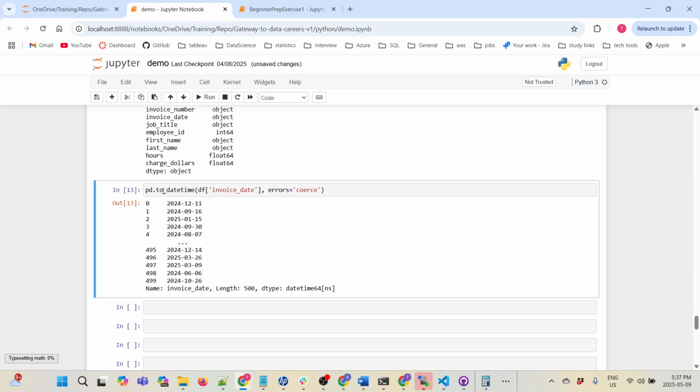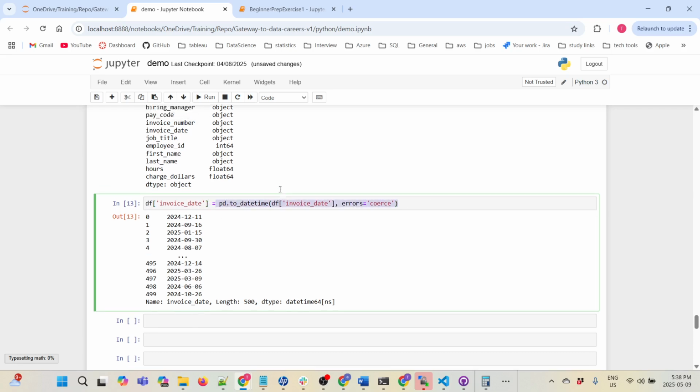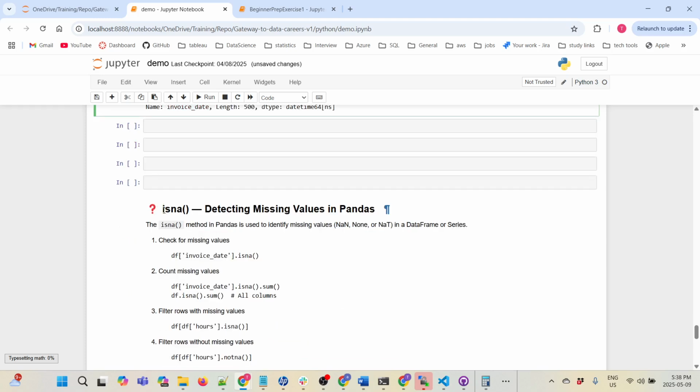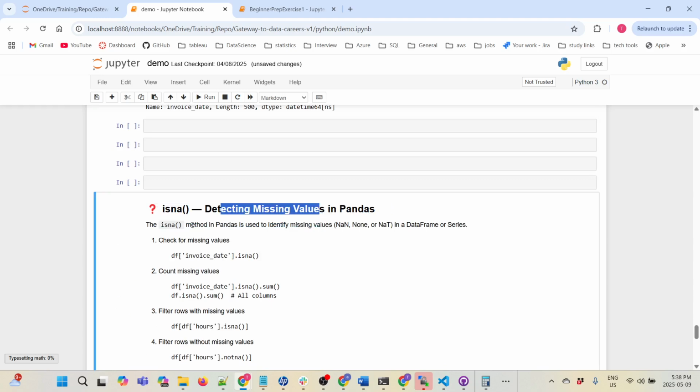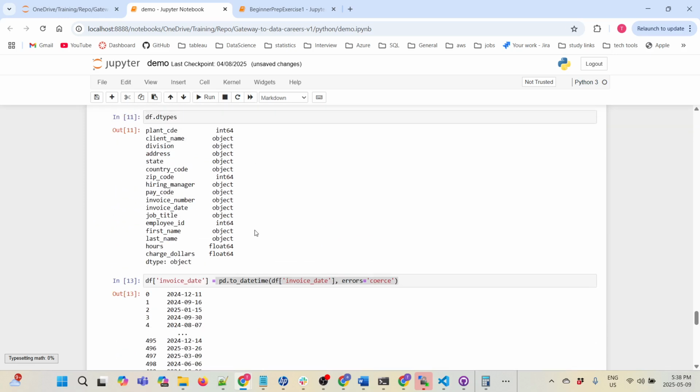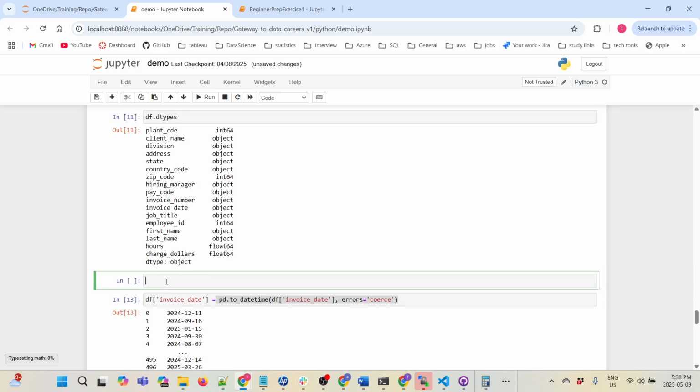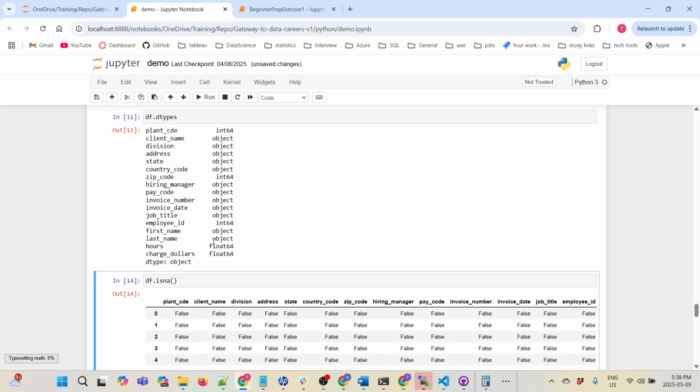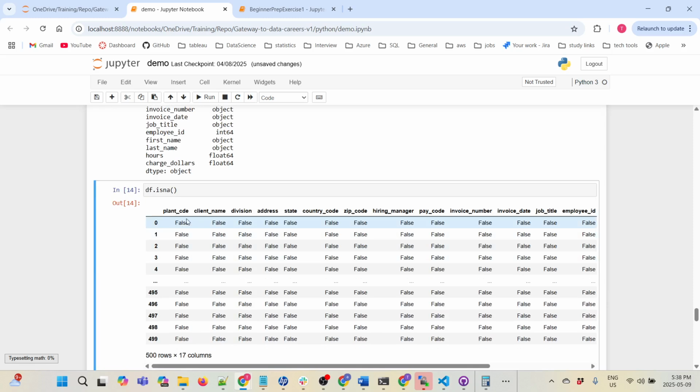So that's good. Instead of the existing DF invoice, I'll replace it with these converted values. Before that, there is a function called isNA. Let me talk a little bit about it. It is for detecting missing values. If there are any missing values, we can use this isNA function. Let me show you, df.isNA. There is also isNull. They are both kind of the same. It shows whether it's true or false.